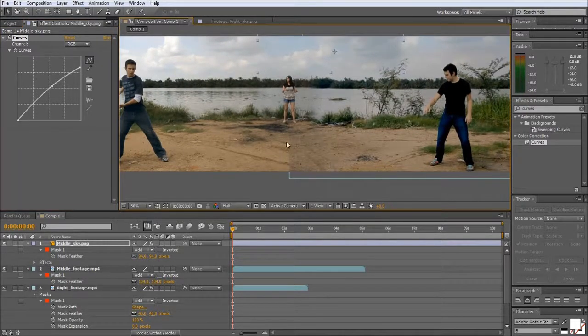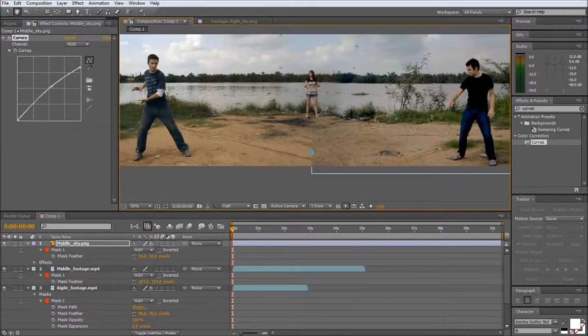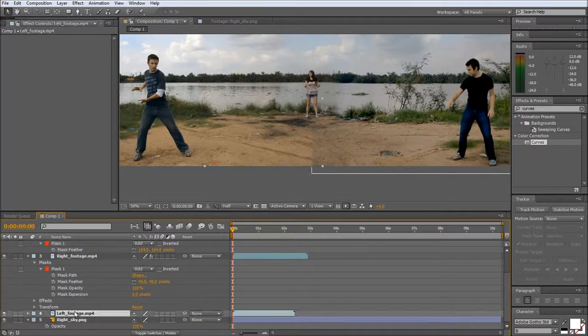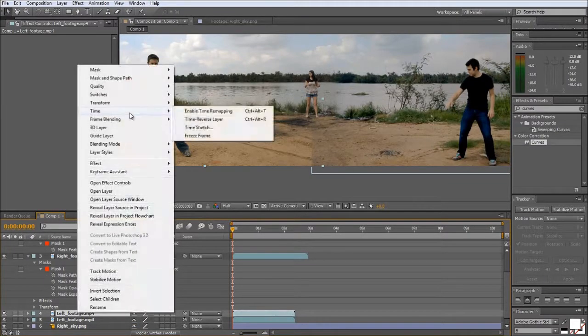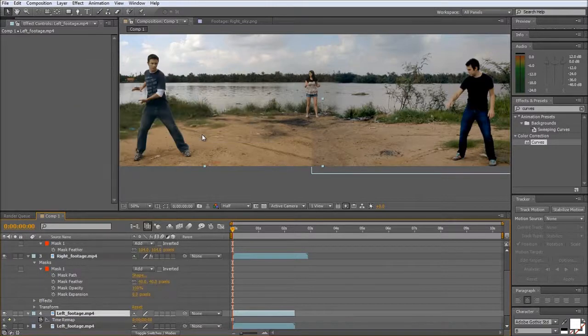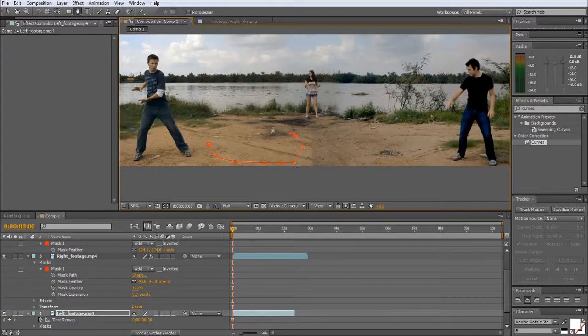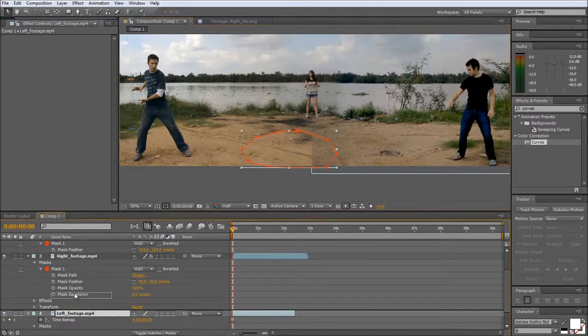But there's still this issue with the dirt here in the middle, and at the time I didn't get a dirt shot of the ground. So what I did is, of the left footage, I duplicated it, hit Control D to duplicate, and then right click and go to time, freeze frame. So you'll see that we just have a freeze frame of the shot. Take the pen tool and just get a nice big section of dirt. And that way, we can move it. Well, let's move it up top first.